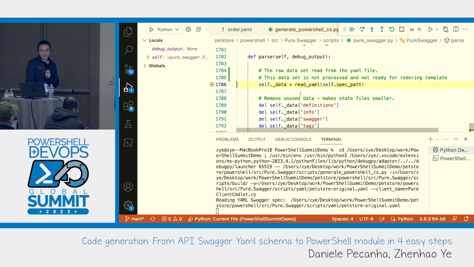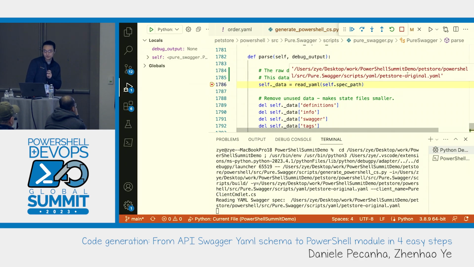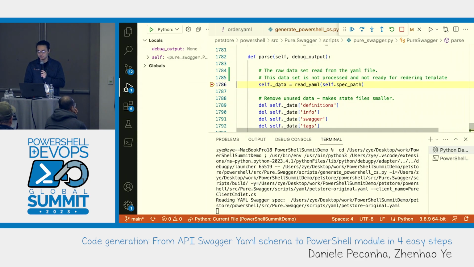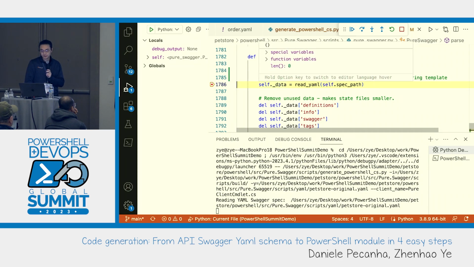First step, read the YAML files. It's easy, simple, and we get the spec path, which is the petstore-original.yaml file. I just showed you the first YAML file, which has most of the information. And we read the YAML file into this _data variable.